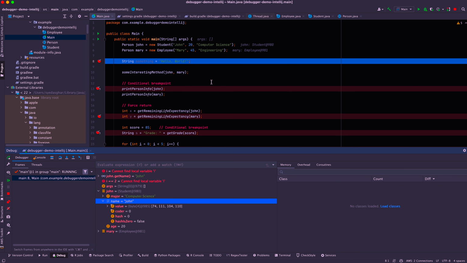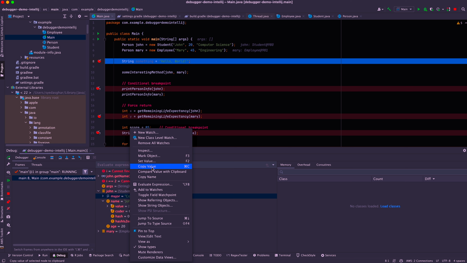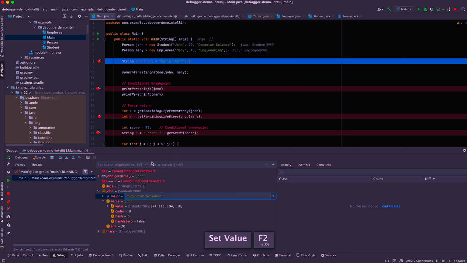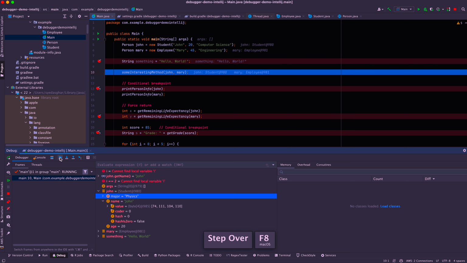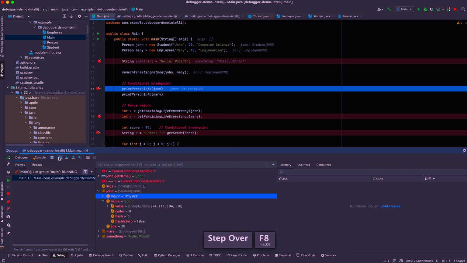All right, so the next tip is kind of related to the force return, where you change the return value of a method. You can actually change the value of a variable during execution as well. So we have this type here called John, which is a student, and the name is set to John, of course, and the major is set to computer science. If we want to change this, we can simply right click and say set value, and we can change that to something else like physics. Okay, and that's modified the value. So as we step through the code, we can see that that retains that value and it stays as physics.